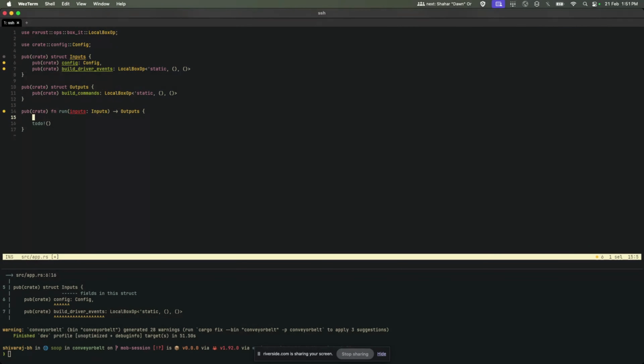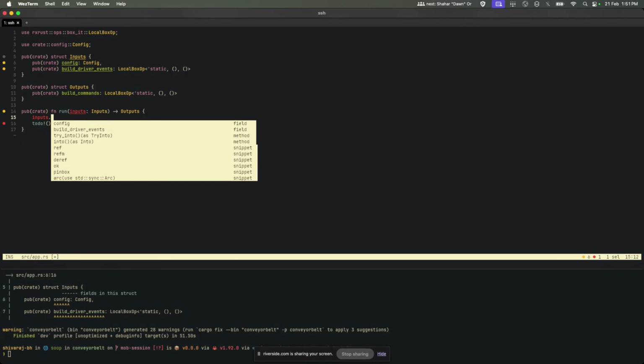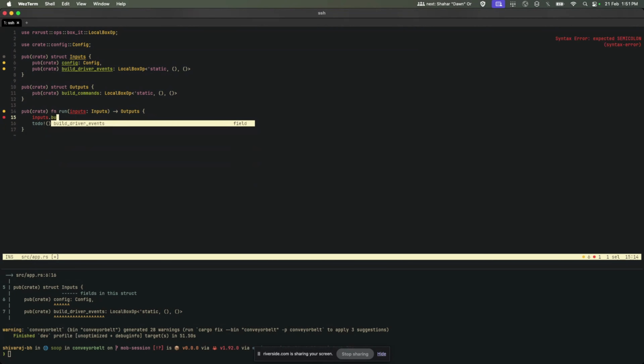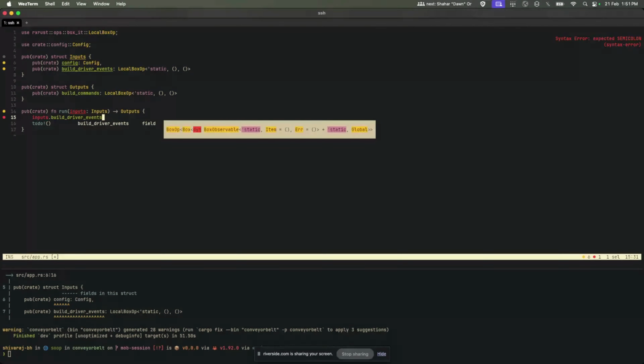What do we have? What we need to do here is to call a method on that input, something like inputs dot some build driver events. Yeah. Build driver events and subscribe.